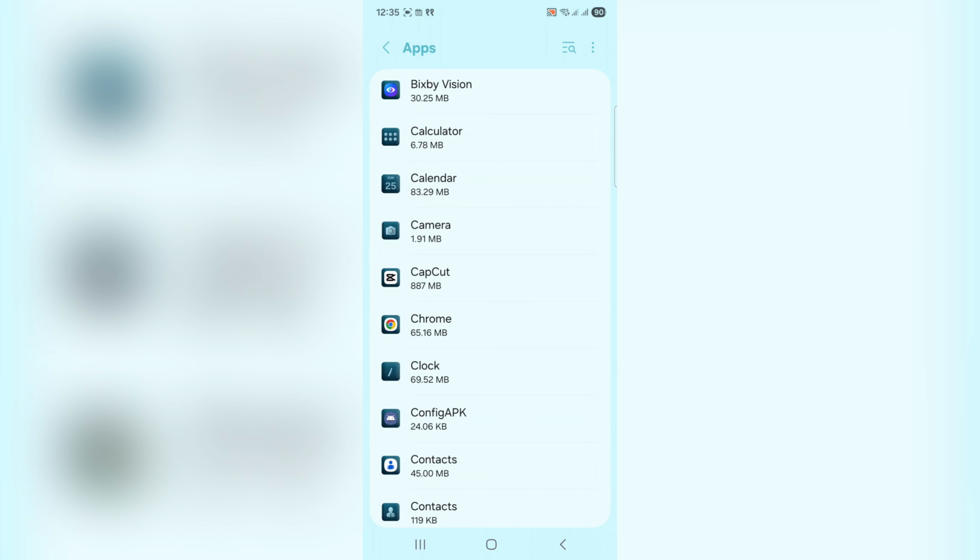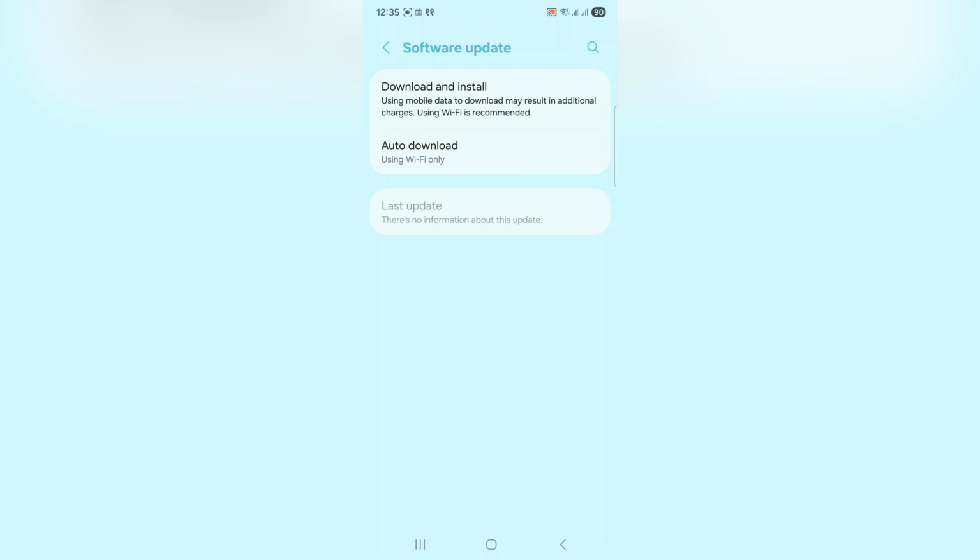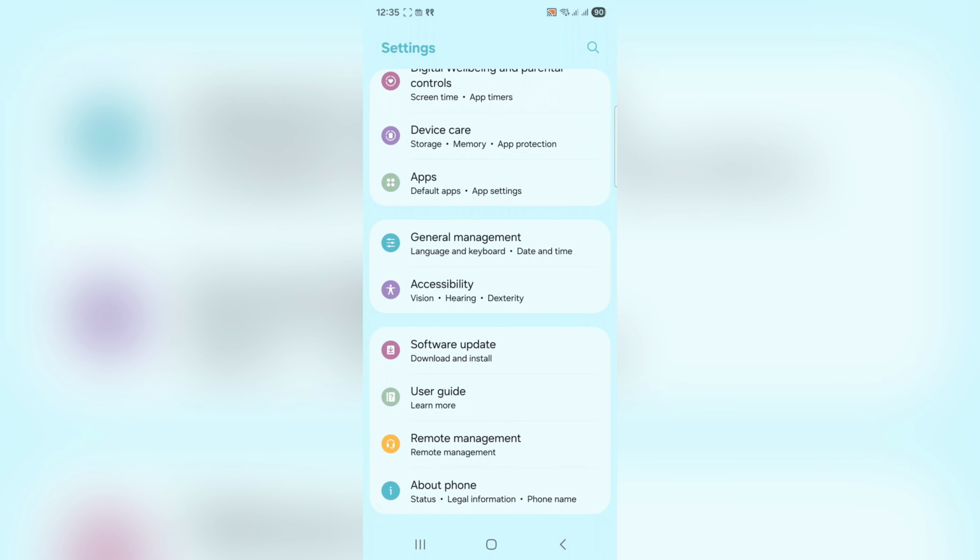Also, check for system updates by going to Settings, then Software Update, and install any pending update. If the issue persists, uninstall and reinstall the app from the Play Store.